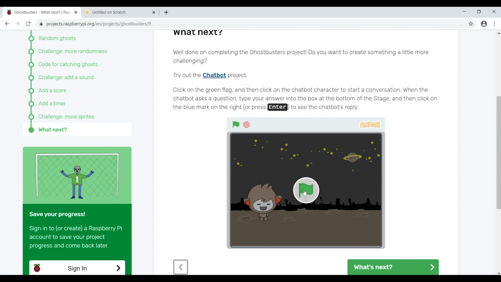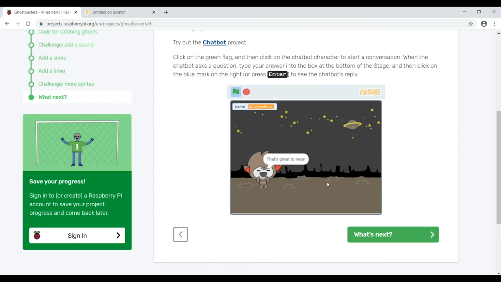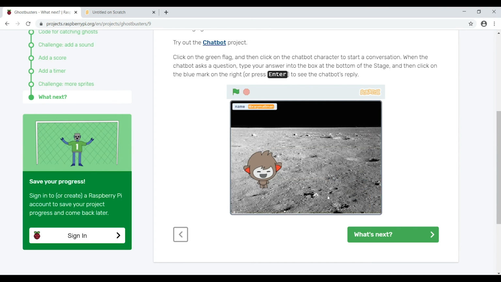So we'll test that real quick. So click on the green flag. We'll click on our chatbot. What's your name? I'm Library Matman. Hi, Library Matman. Are you okay, Library Matman? Yes, I am. That's great to hear. Do you want to go to the moon? Yes. Oh, we're on the moon. Pretty cool. So next lesson, we'll be creating our own chatbot.